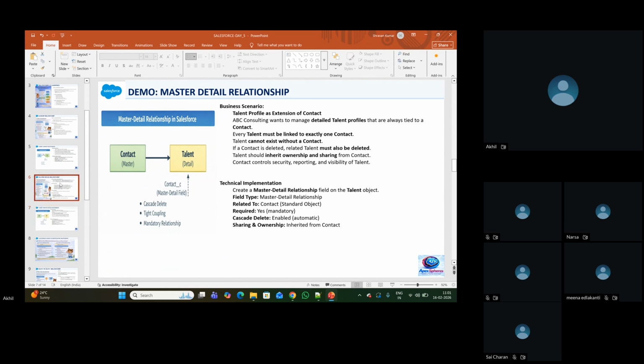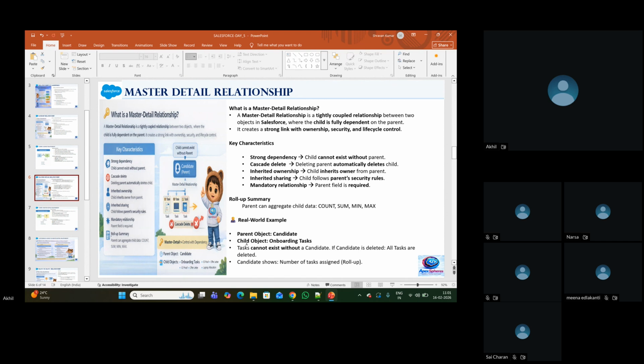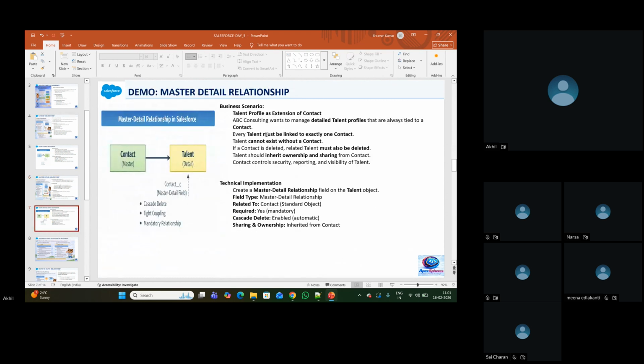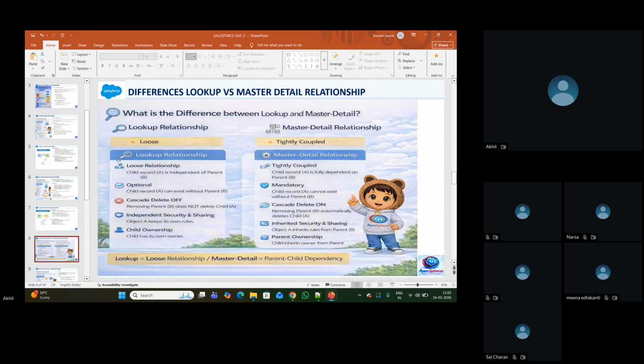You go through this recording. Whatever I did for candidate and onboarding task, I want you guys to do for talent and contact. Also, I would like to know the talents for every contact. Let's suppose we have a contact called Akhil. For this contact, I should know the number of talents. Okay, please do that.